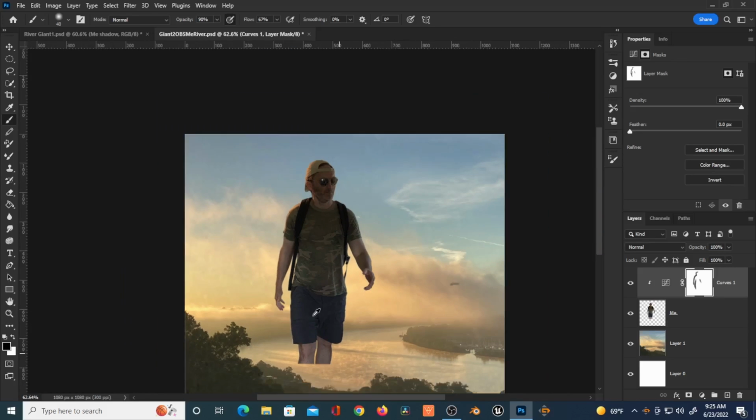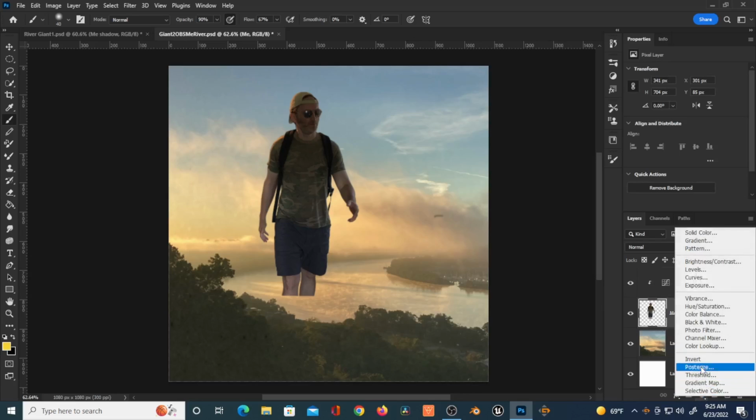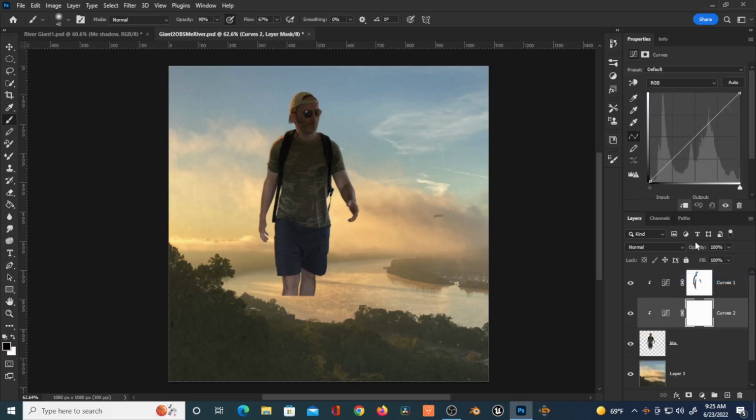So super subtle at first. I'm going to create another curves adjustment layer. It'll automatically clip to my layer. And I'm going to bring up the exposure considerably on my entire layer. I'm going to click on the layer mask.